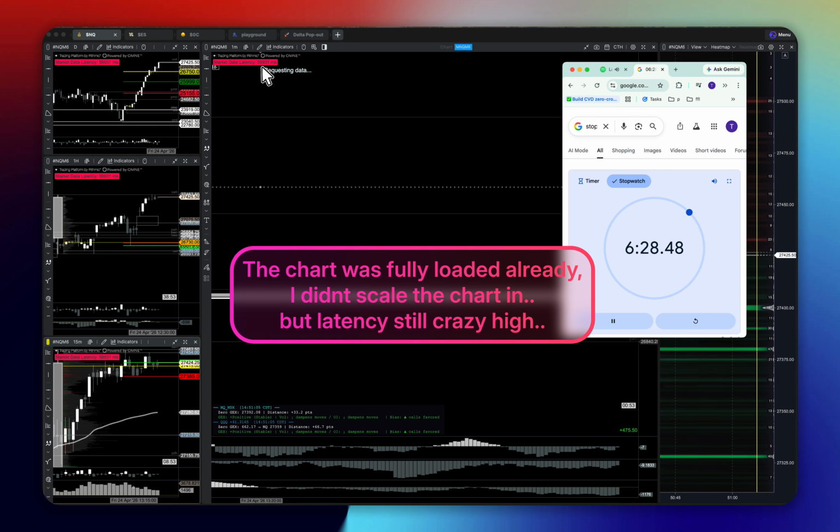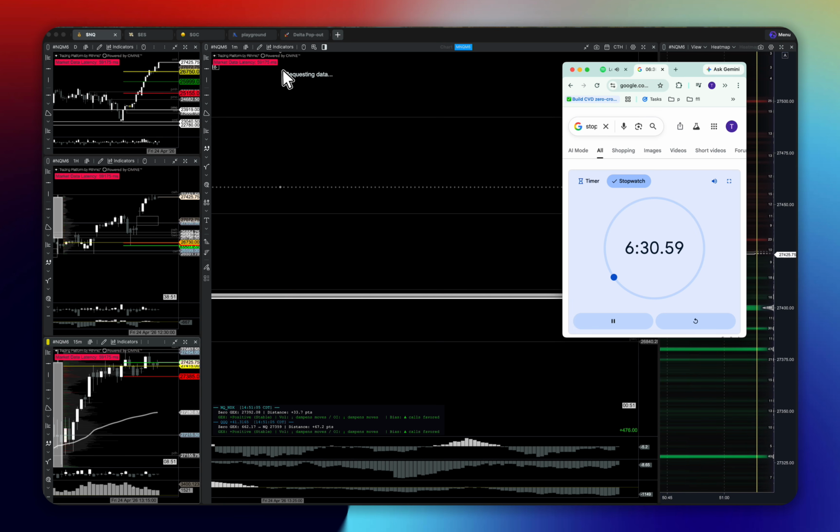So this is kind of like what I was dealing with during trading sometimes. I would notice my futures charts were like this, but then my stock charts were fine, like they were real time. And so, yeah, we're 7 minutes in here since I've launched ATAS X.